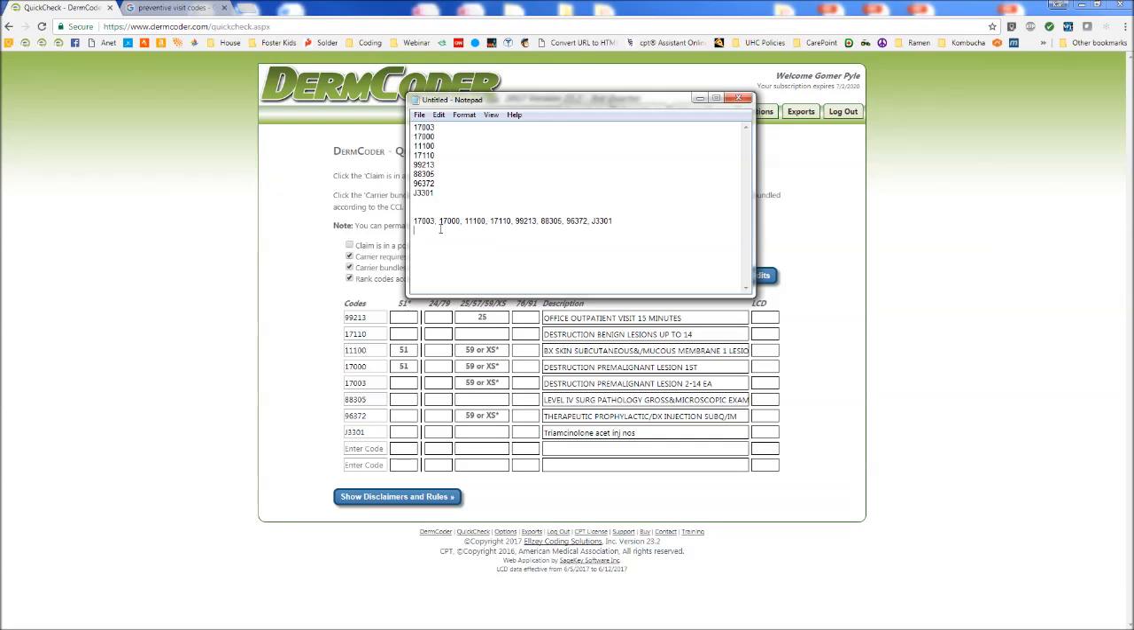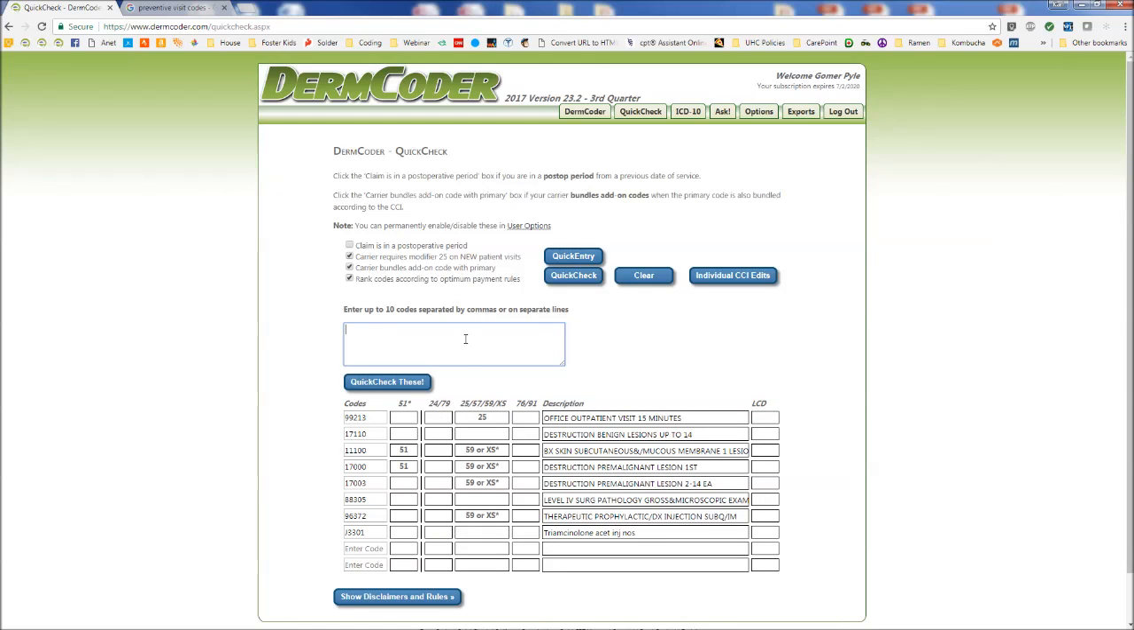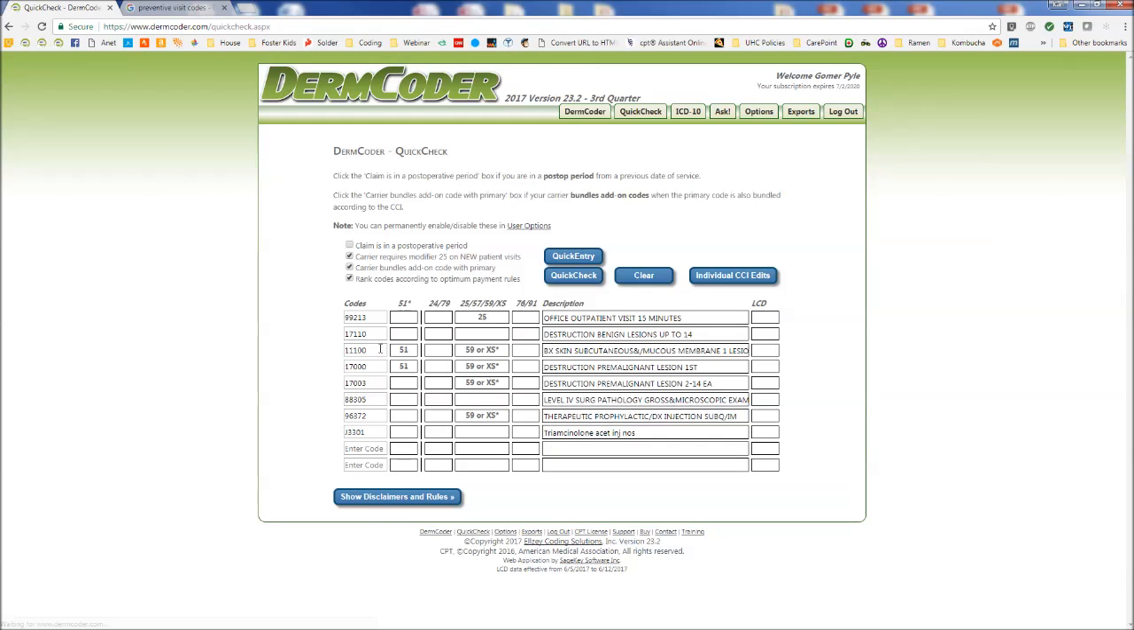Alternatively, I could do a list of codes separated by commas. So I'm going to copy these from whatever program I had them in before, go to my Quick Entry, paste them in there as a string separated by commas, and click QuickCheck, and it automatically will populate them in there as well.